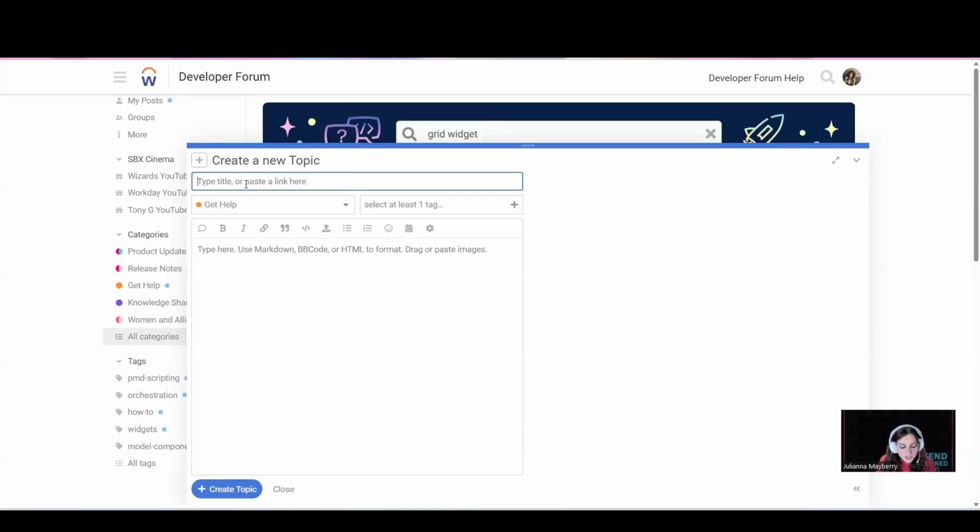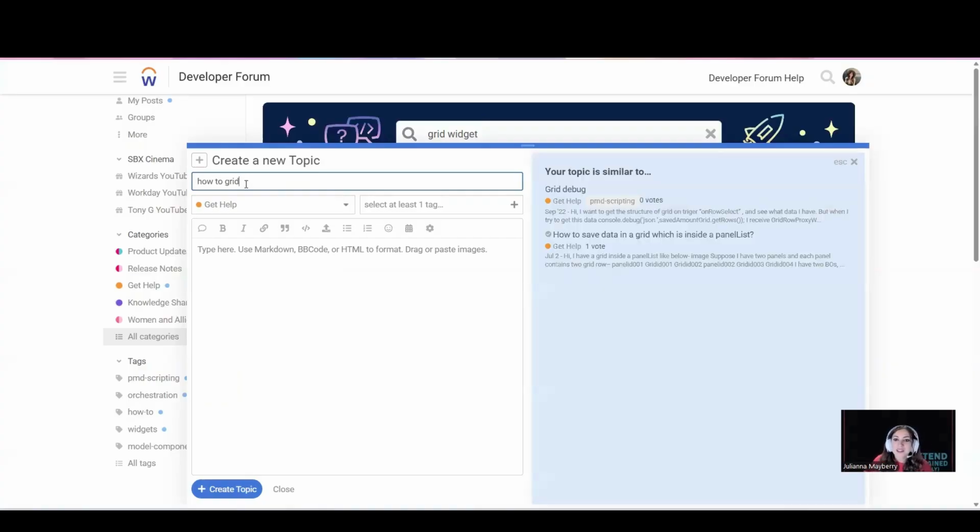So here we're still having problems with that grid widget. I'm just going to type how to grid. As you'll see, this area over here on the right starts giving me post suggestions that are similar to what I started typing in the title area. If maybe you didn't see these in your initial search and you're like, oh, I didn't see that, go ahead and open these into a new tab. See if they solve your problem. It might just save you from having to go through the trouble of having to build out this new topic for help.